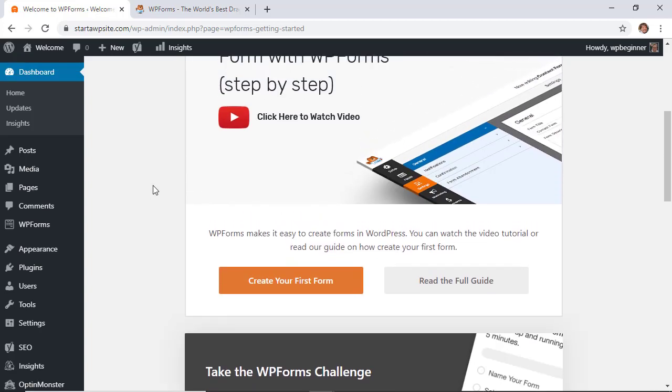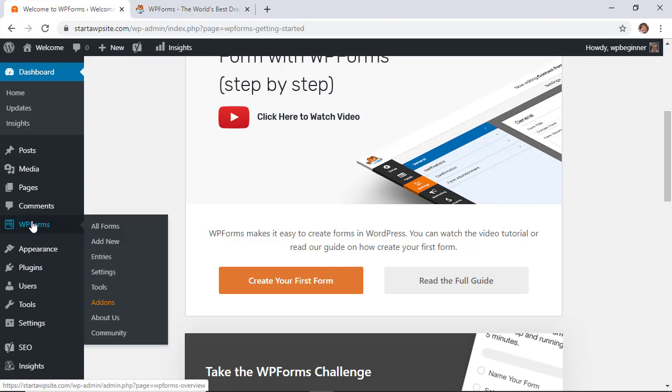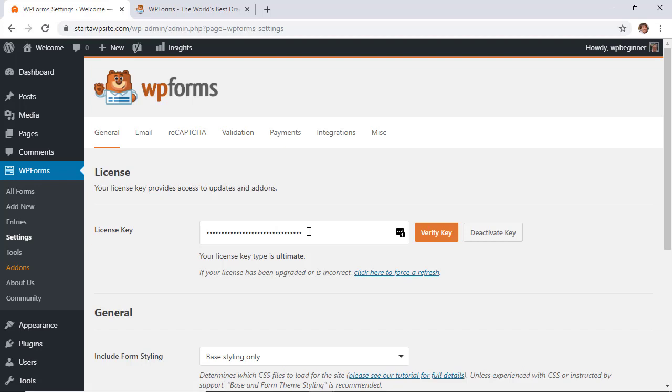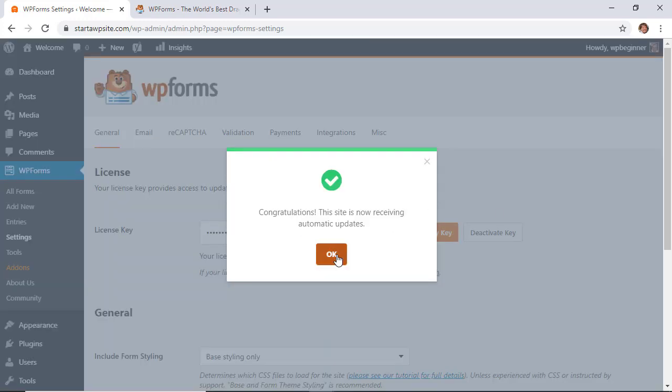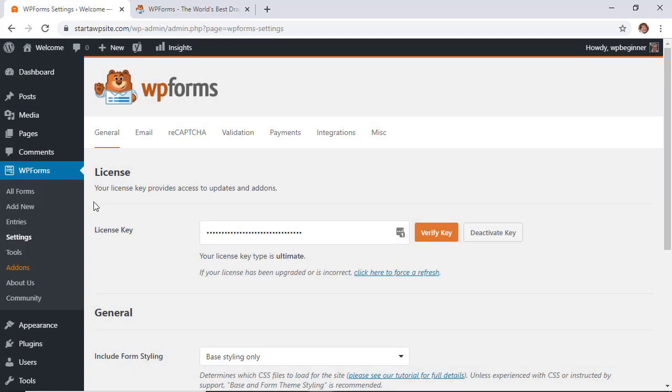So let's head over to WPForms over here. We'll go to Settings, and you'll need to enter your license key that you'll get from the WPForms account dashboard. Once you add the license key, go ahead and verify it. Once it's verified, now we can go through the process. Great. Once we do our license key, we can go over to add-ons.